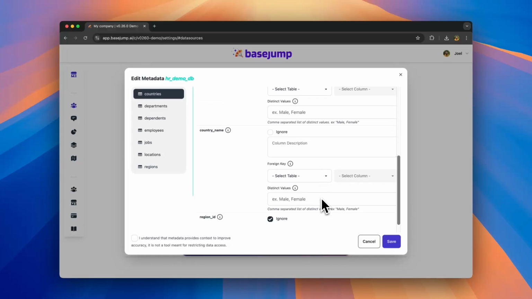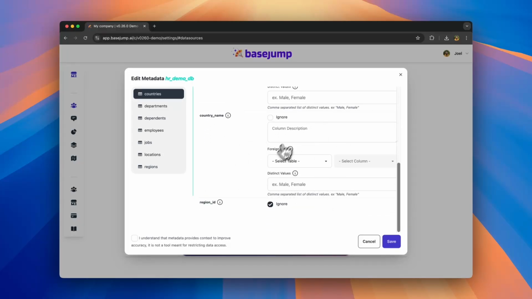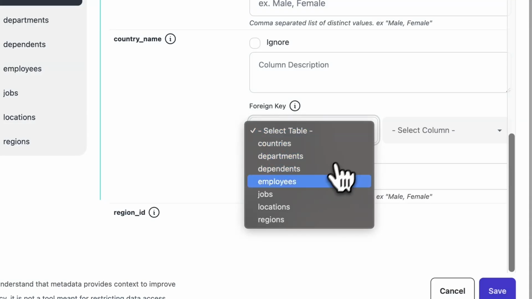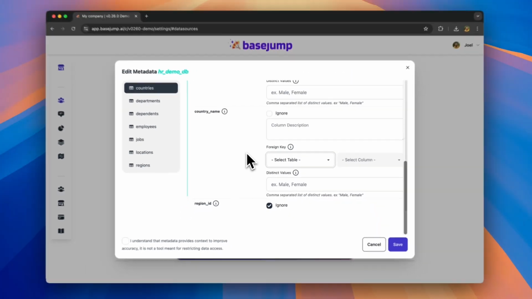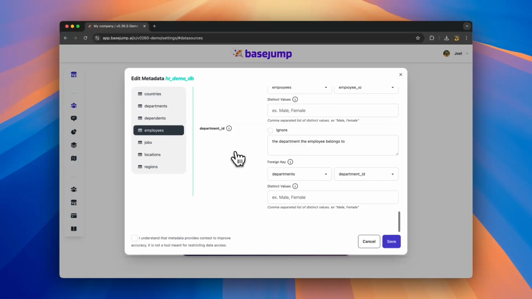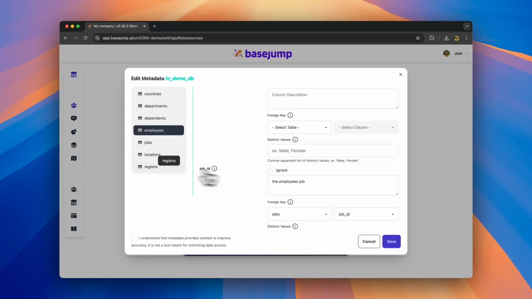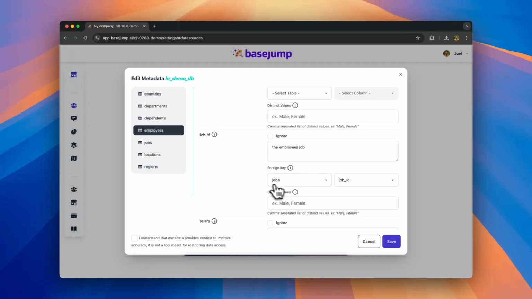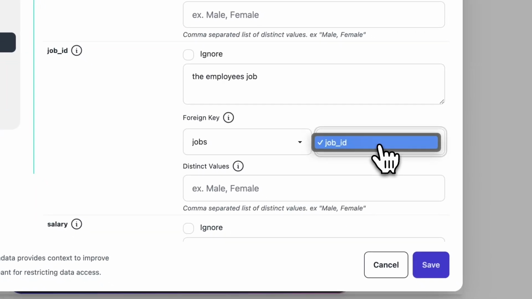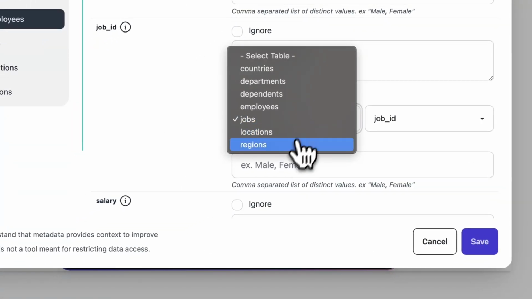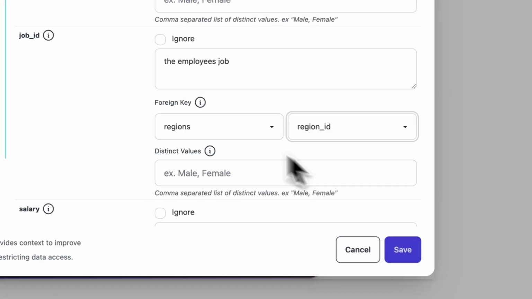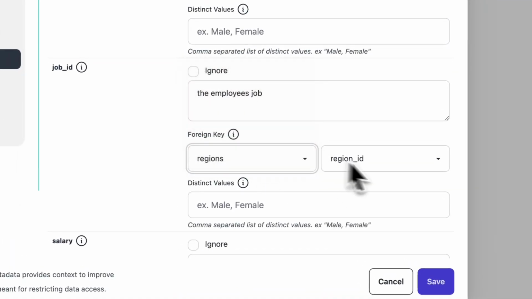And then for each of the columns, we have the ability to select a foreign key. So let's say that country, this isn't a great example. Let's find another table here. All right, so employees, I know, has a foreign key for jobs. So you can see here, the foreign key table is jobs, and the column is job ID. If it was regions, we would select the region table and then find the primary key from that table for the foreign key, and so on. I'm just going to set that back.